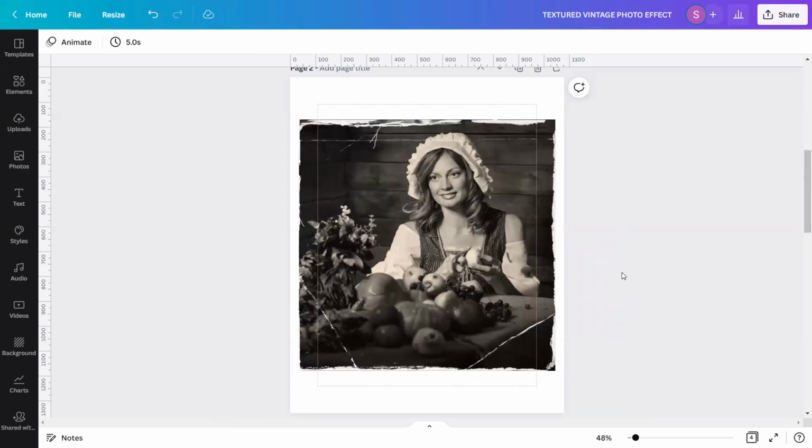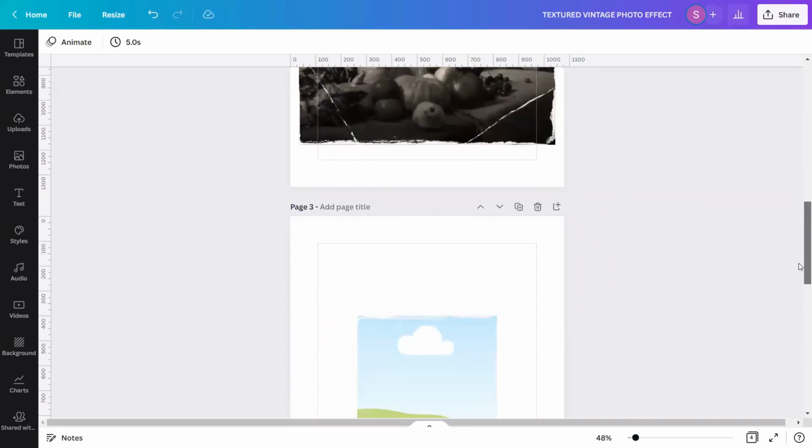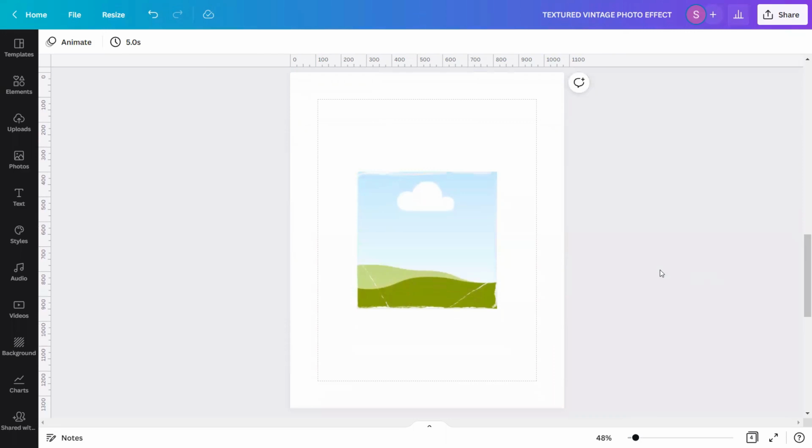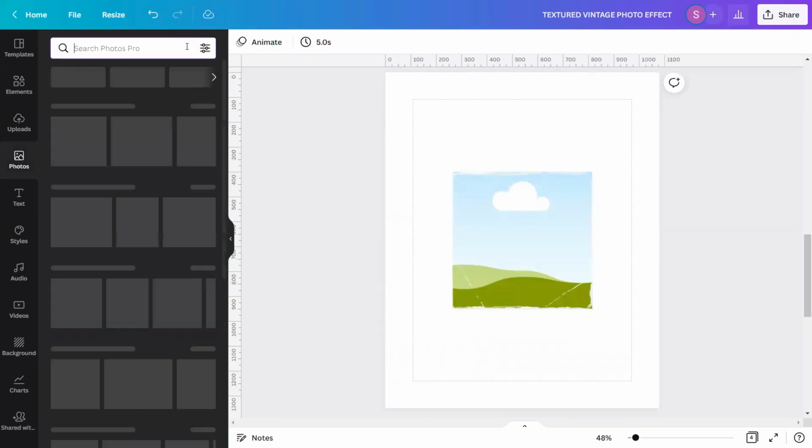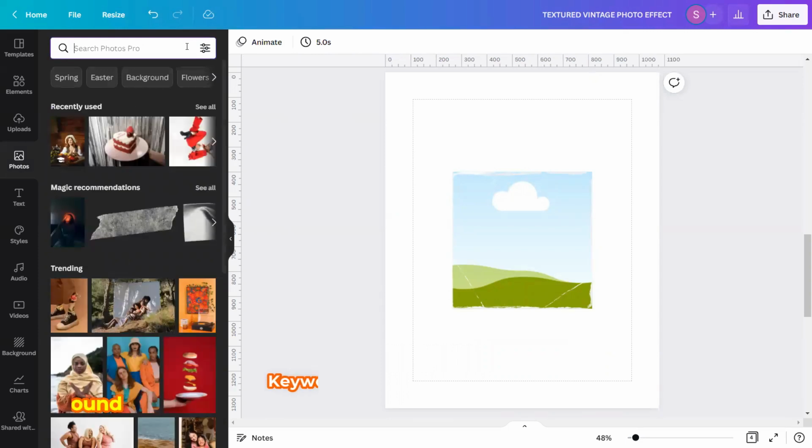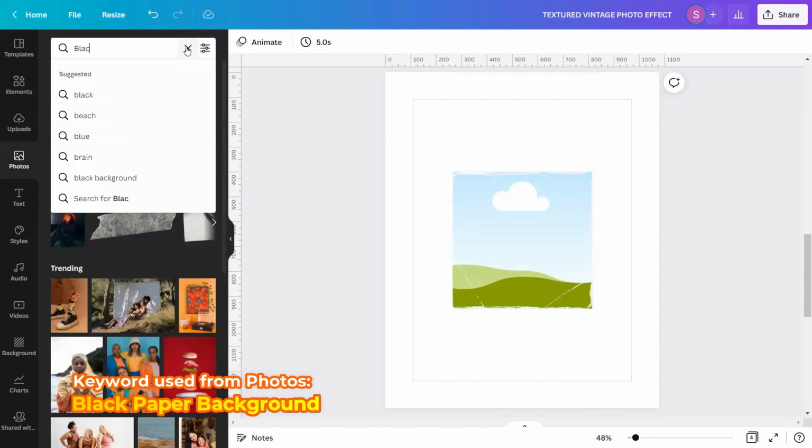Go to the next page where I put the frame I set aside a while ago and search in the photos the overlay that I will use. Go to Photos, type in the search bar the keyword black paper background.